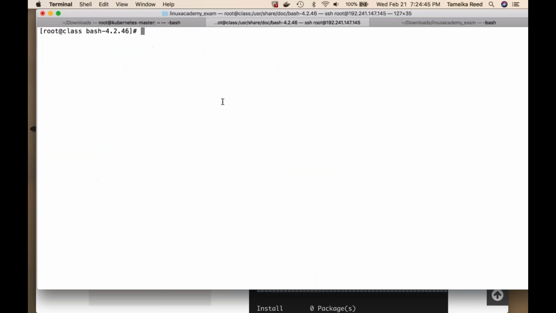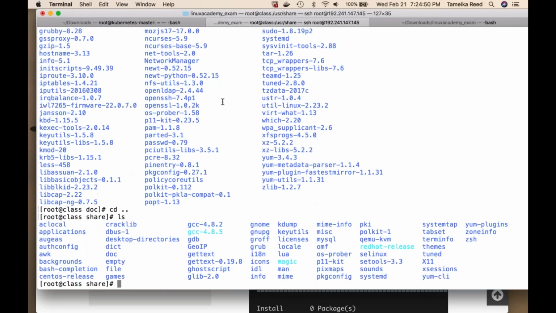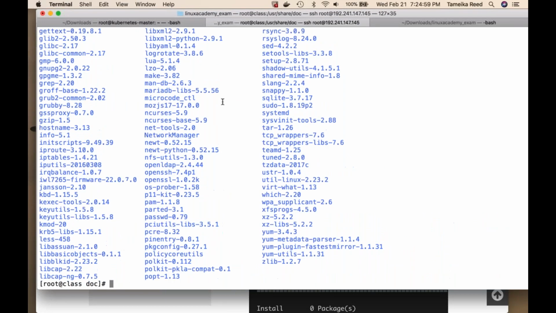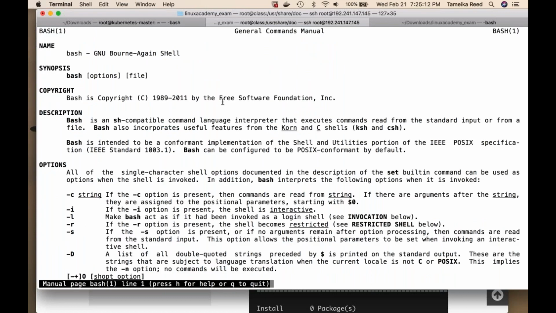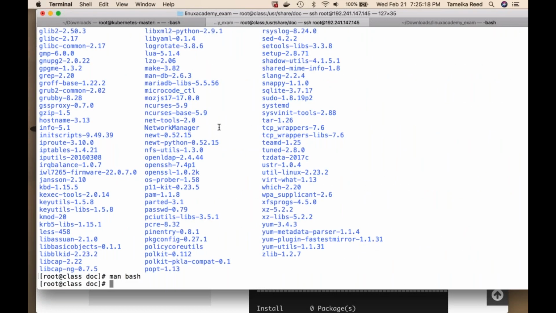All right, so it's clear. Let's CD up one. CD up one more. And let's see, is there a user share? Yeah, just user share doc. And that's where everything is at for your man pages. If I don't know what all the man pages are, again, I can just do a man on bash, and it should tell me exactly what I need to know about it. So are there any questions about the man pages and finding out information?